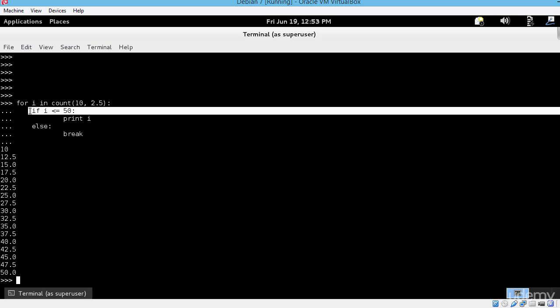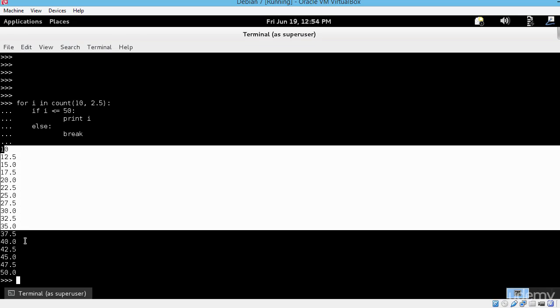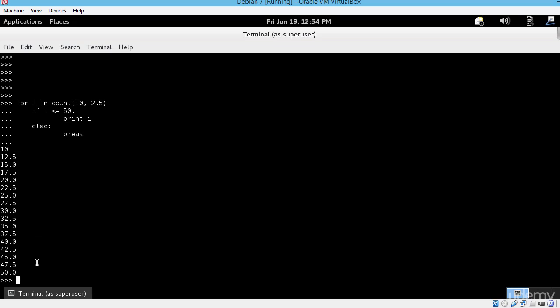Notice that I passed two values as arguments to the count function. The first value, in our case 10, is the starting point of the sequence, and the second value, in our case 2.5, is the step to increment by. This way, we get the numbers between 10 and 50 inclusively with a step of 2.5. So this is the result right here.